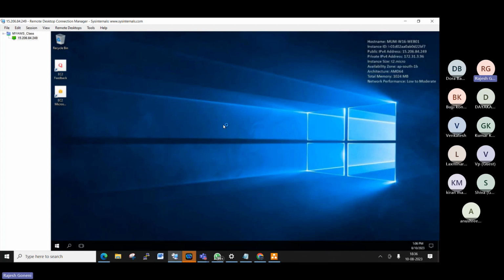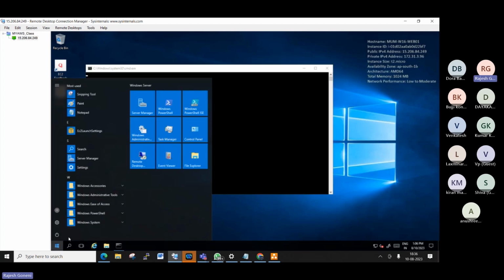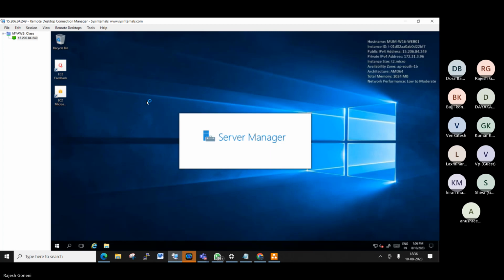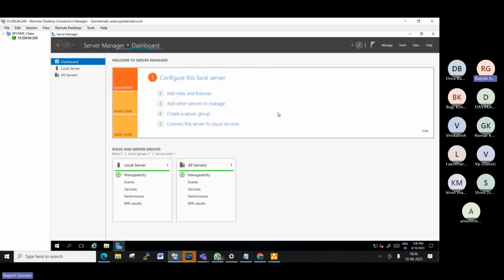So what is the next step? I'm planning to install a web services role on this Windows machine. How to install the web services role? Very simple. Go to Start. There is a Server Manager. Click on that. And here we have multiple services showing in the add and remove features.